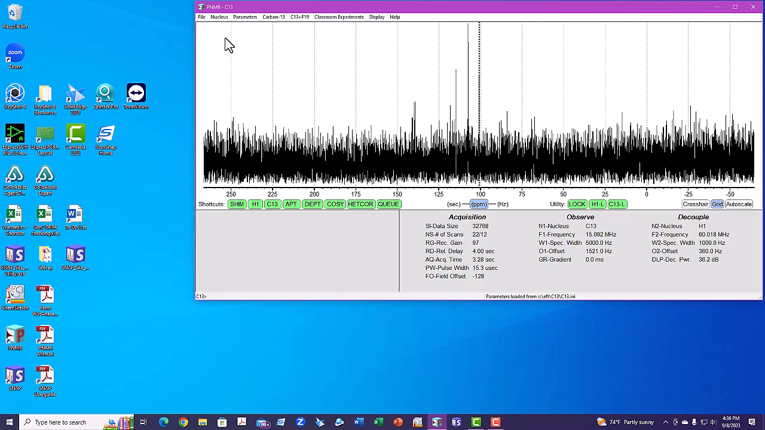Notice that the pulse width in the acquisition column is 15.3 microseconds, and in the decouple column the decoupler power is 36.2. So let's make sure that those are the values when we load the C13 F19 parameters. Load those from the pull down menu. Notice the pulse width is 15. I actually reduced it down to 15 instead of 15.3. Doesn't have much effect on the outcome. And the decoupler power is 36.2.